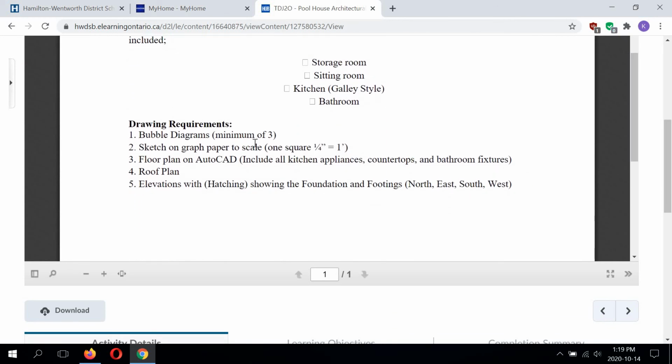So we've discussed bubble diagrams. You're completing a minimum of 3 different sets for the 4 rooms. Once you've finalized on what you like and what you want to develop further, we're working on the sketch on graph paper to scale. So we're using grid paper to do this, and our scale is 1 square is a 1/4 inch on the sheet of graph paper, so that 1/4 inch will equal 1 square foot. So that's our simple conversion for our scale.